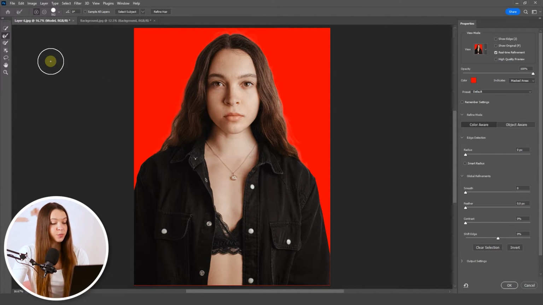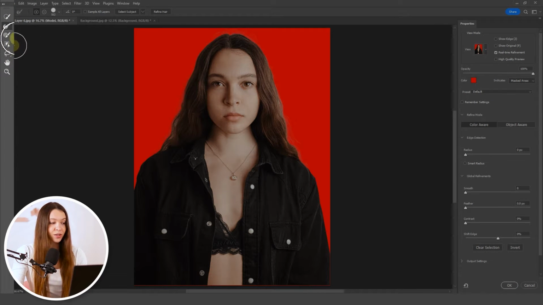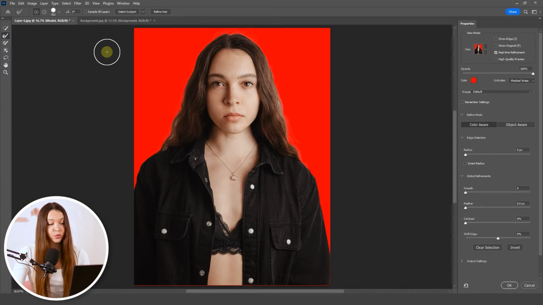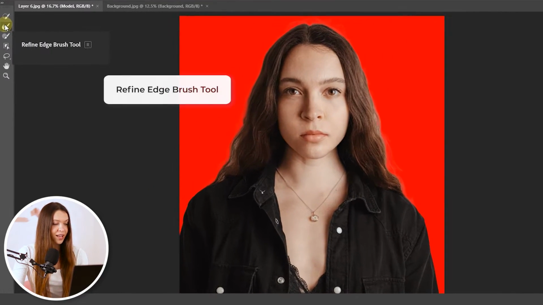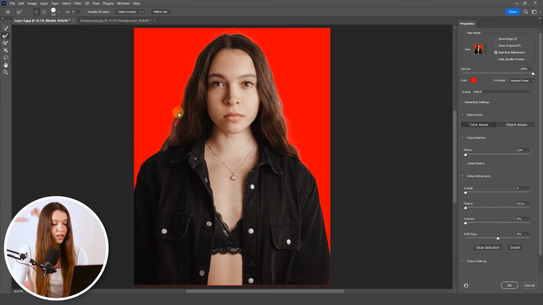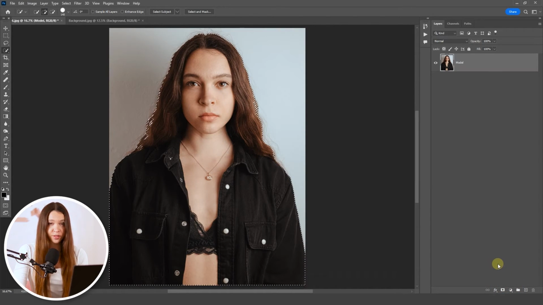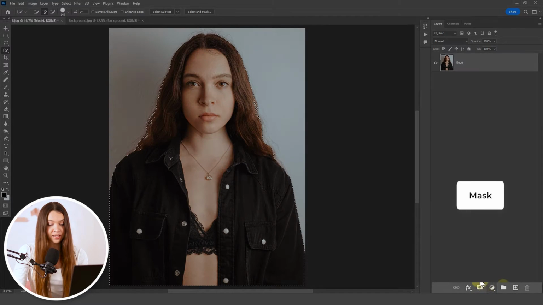So this action will transport us to a new window where you can see all possible tools that allow us to manipulate the mask. And to make a more accurate selection of the hair, I will choose the Refine Edge Brush tool. So I will just start to paint over the hair to fill the gaps between the hair and the original background. Now, when everything looks good to me, I just click OK. And to hide the original background, I need to click the mask icon that is located down below.